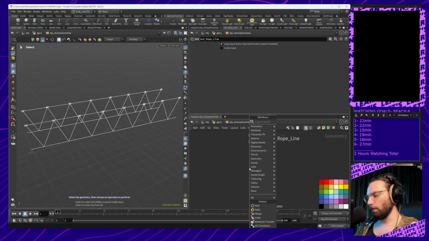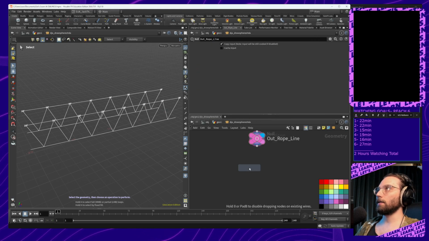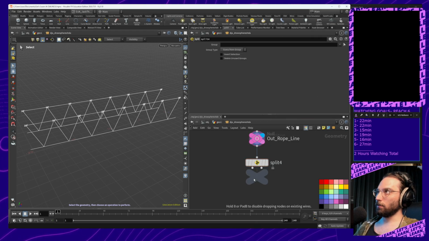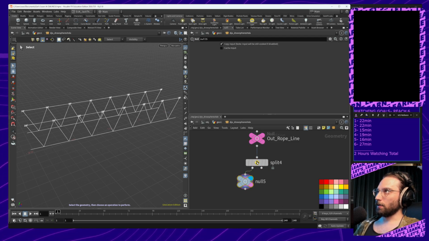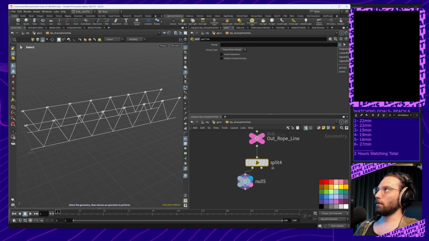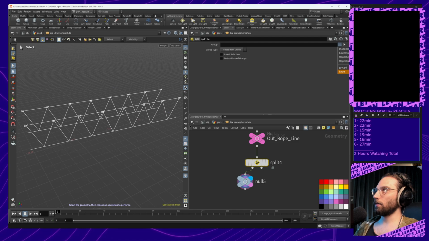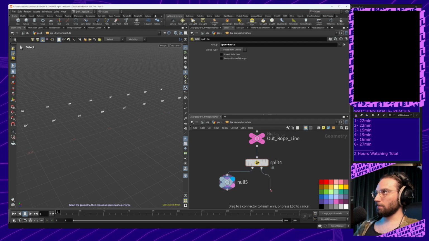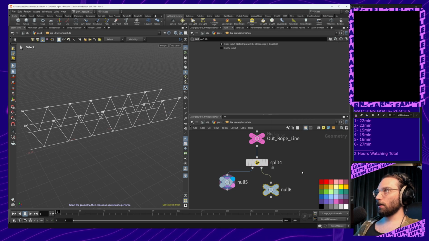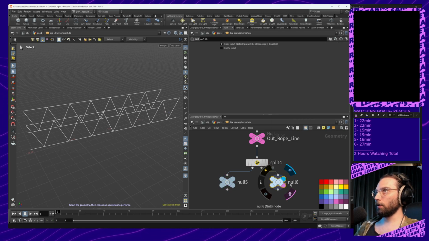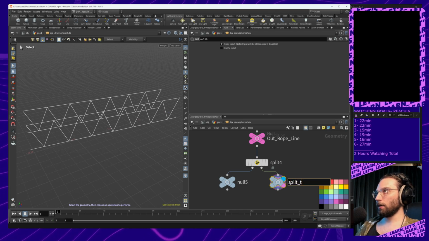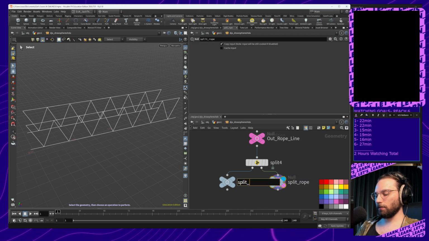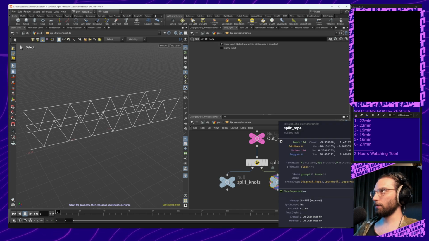Tab. And then we will add split, because we need to split our nuts away from the rest of the geometry. Let's look at our null. Here we are. Take the rest of that. Let's take our nuts, upper nuts. Here we are. We split those. Now let's put another null after here, and this should be only rope. So split rope. This one should be split nuts. Just so for later we know what we're doing, right?